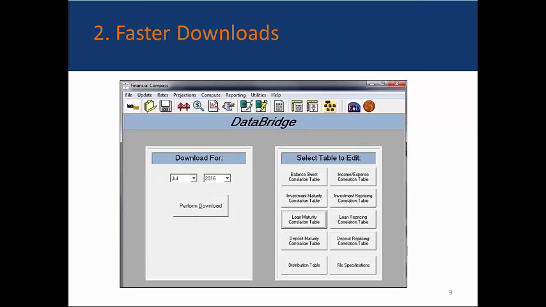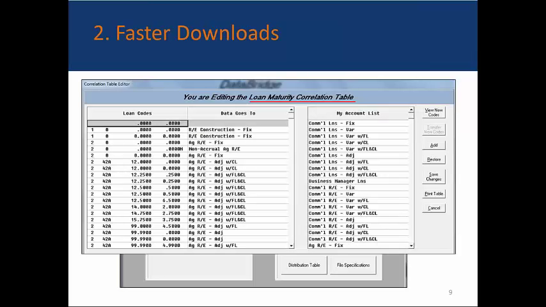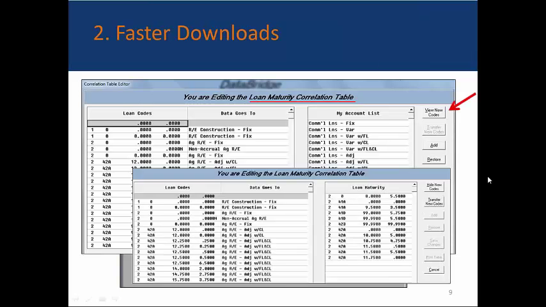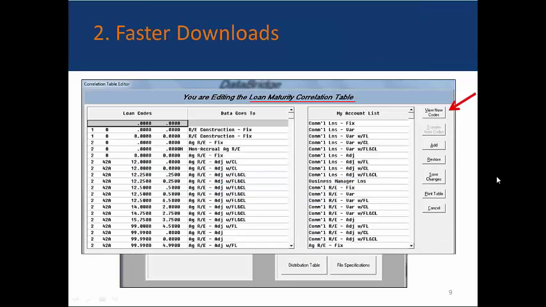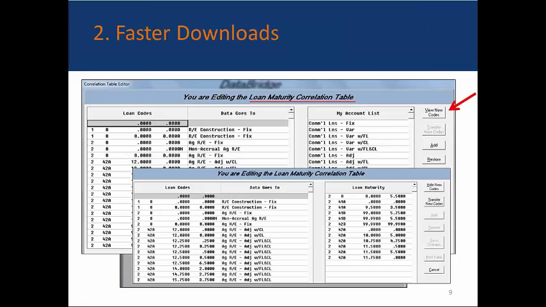What you typically do, and what you will do in the future, is click on that correlation table. My loan maturity correlation table is the one I'm going to look at in this case, and it's going to pop up the loan maturity correlation table. There are some new features on the right-hand side of this. You'll see a new button that says View New Codes. You will see that pops up a new table here, and it automatically moves those new codes over.